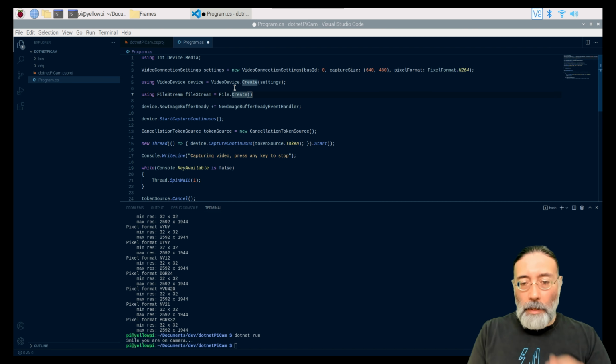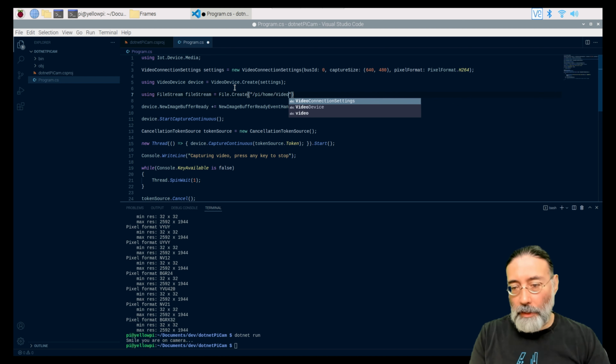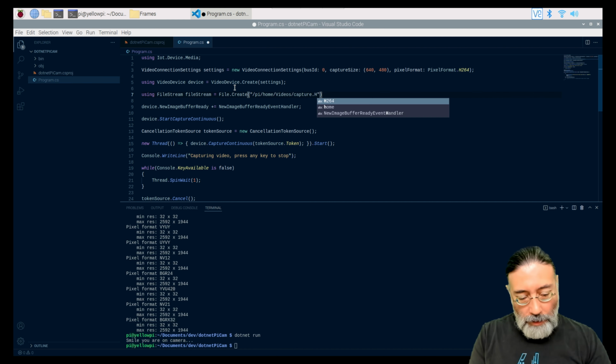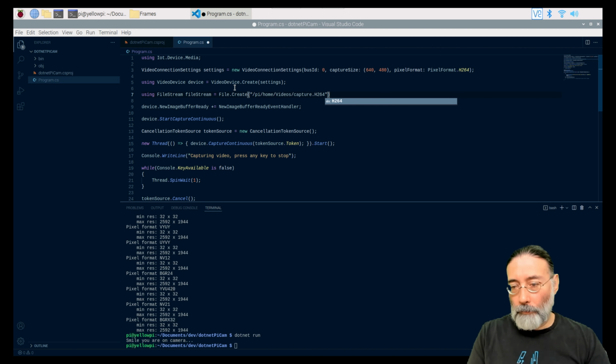and we're going to do that here with File.Create, pi home. Let's put it in our videos folder this time rather than our pictures folder. Capture H264.